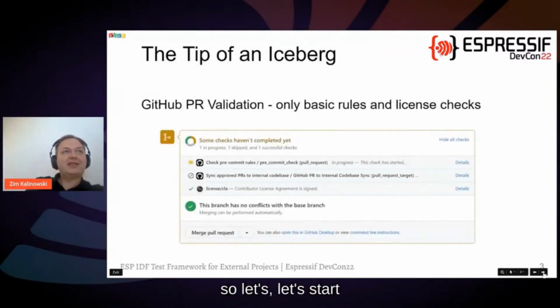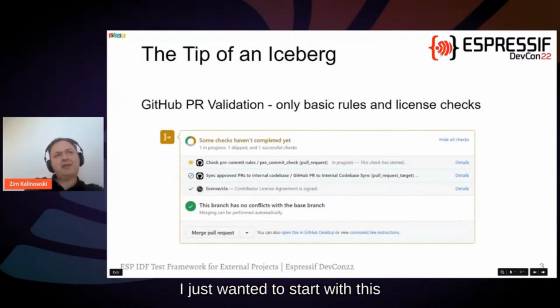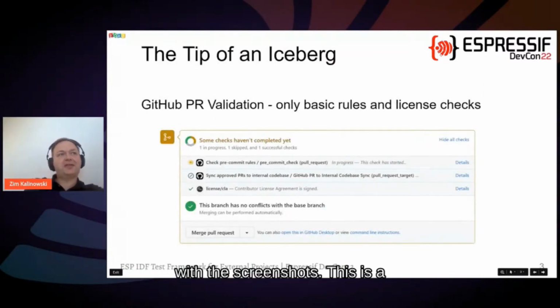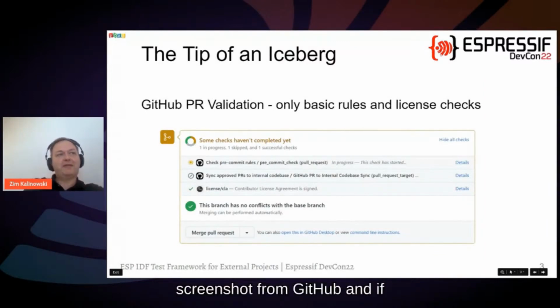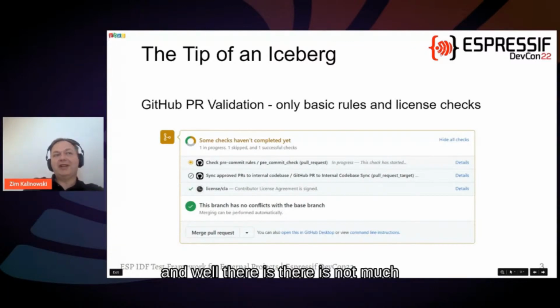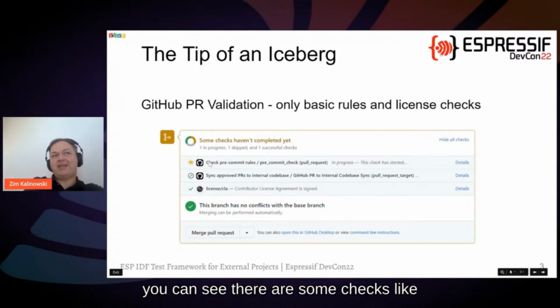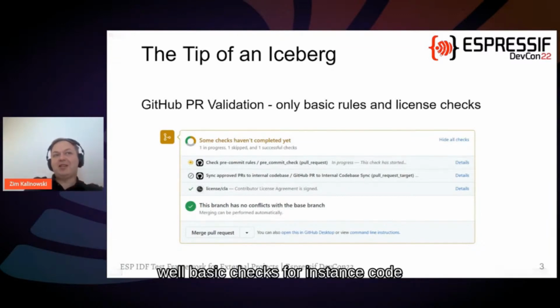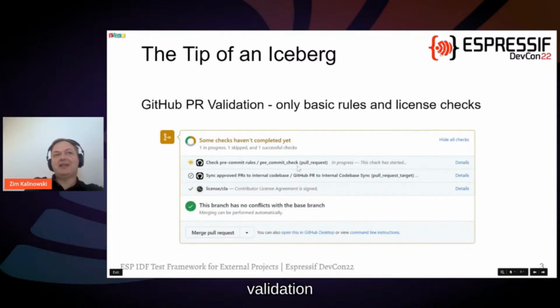So let's start. I just wanted to start with this screenshot. This is a screenshot from GitHub, and if you've ever created a pull request to the ESP-IDF repo, this is what you are going to see. And well, there is not much really. You can see there are some checks, like pre-commit rules run on the pull requests, and mostly these are basic checks, for instance, code validation, etc.